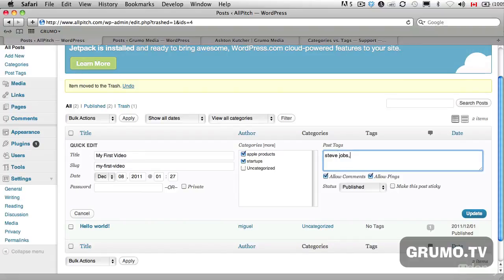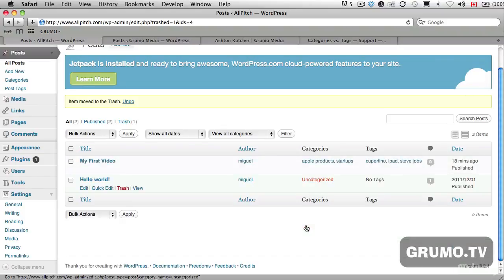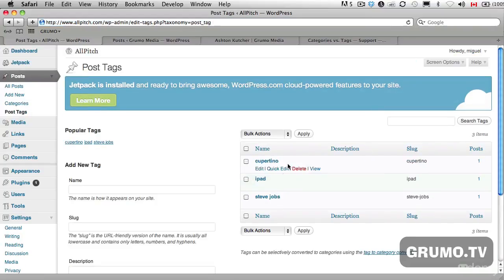Steve Jobs, Cupertino, iPad. That's good. And then just go update. Now we have those tags as well. If we go back to tags, it should be there. Yeah, they're there. And that's what you do. That's the difference between categories and tags.